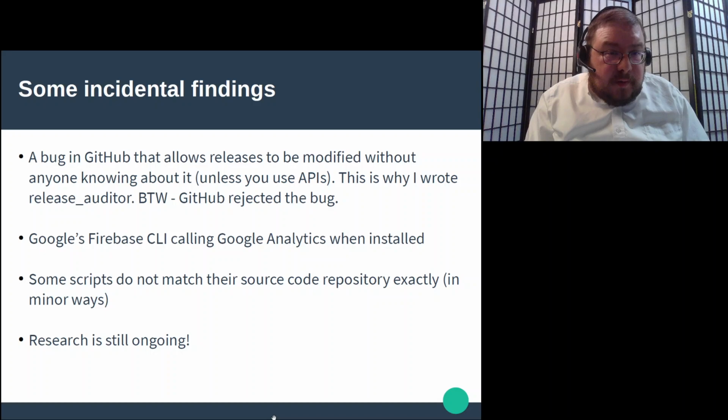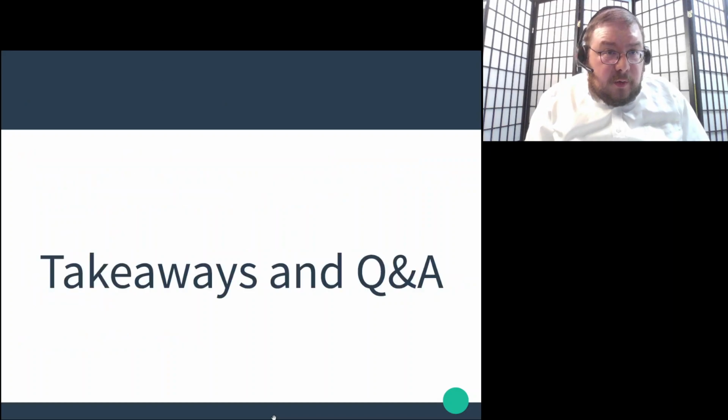Another surprise was the Firebase CLI from Google. For whatever reason, it's calling Google Analytics. That could be a privacy issue for those people who are concerned. Some scripts don't match the source code. When I do comparisons, there are some slight differences from the source code. It's a bit of a problem because it's hard to tell why they differ. The research is still ongoing.